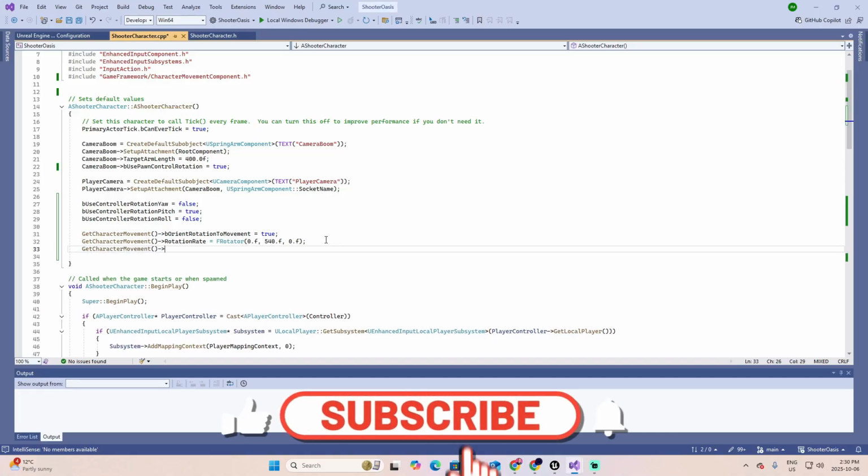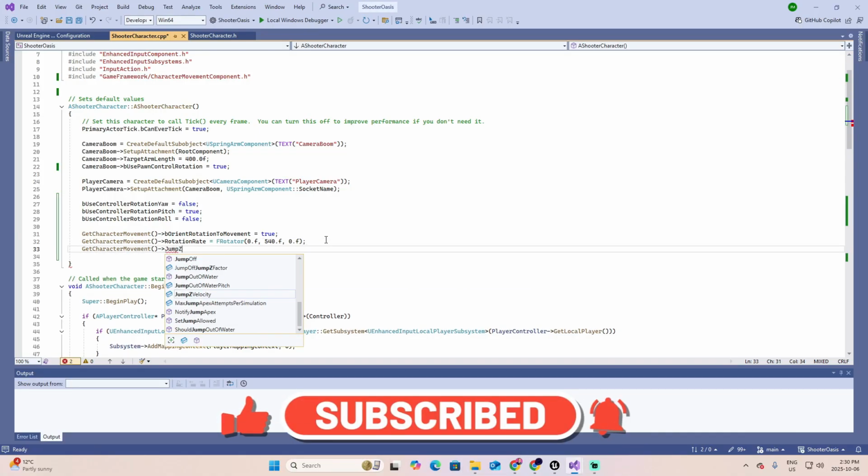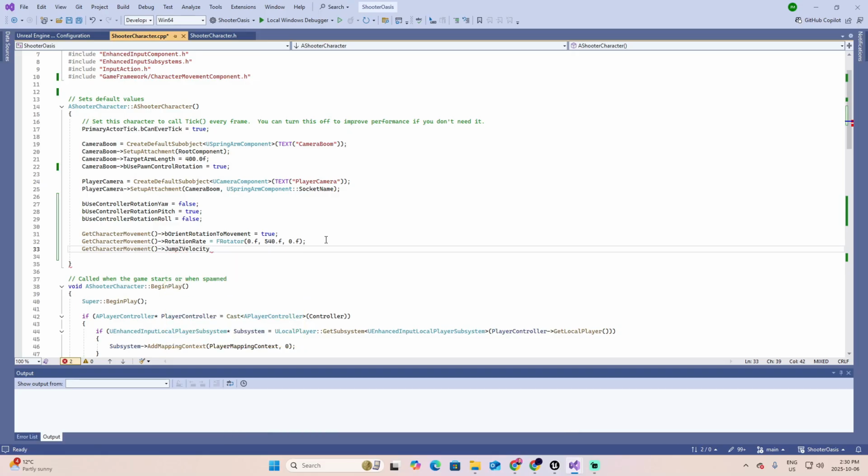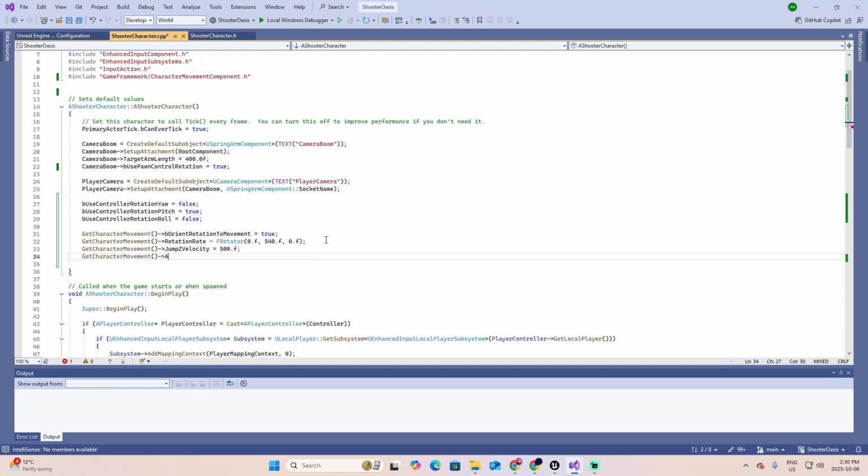The other thing I want to set up today is the jump, and I want to define the velocity of the jump to, let's say, 500. And finally, the air control equals 0.2f. This last parameter controls how much we can move the character while jumping. A value of 0 means that the character jumps straight and stiff, no air movement. A higher value makes it feel more arcade style, like Mario. I'm setting it to 0.2, just enough to adjust your jump a bit, but still feel grounded in physics.